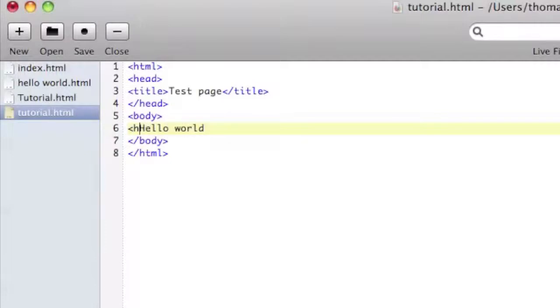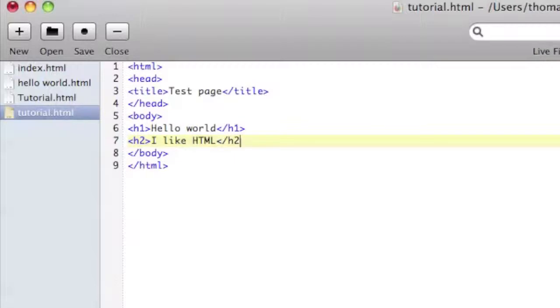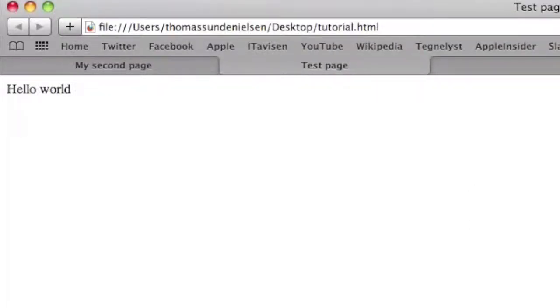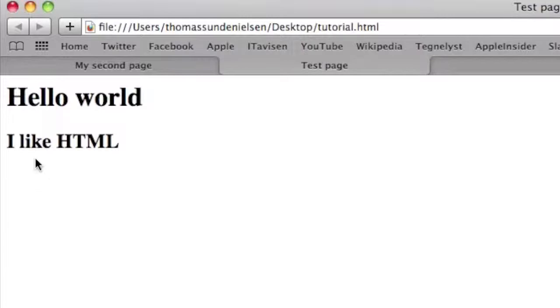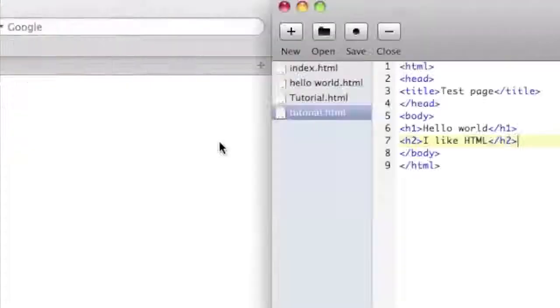The heading tags, that gives you headers like H1, which is the biggest one, and we're going to do H2 also, so you can compare it. Like that. And we're going to save it and reload the page. There you see, now the text is bigger and it's also bold. And it has a few more properties like the distance between the text and so on.